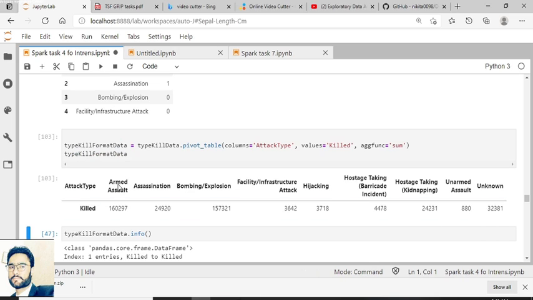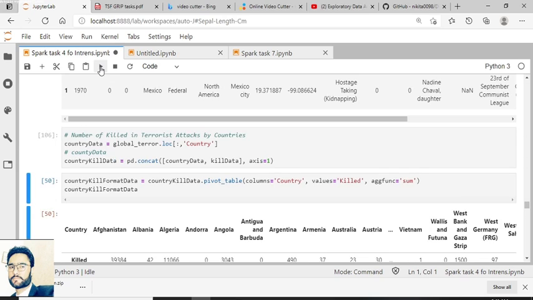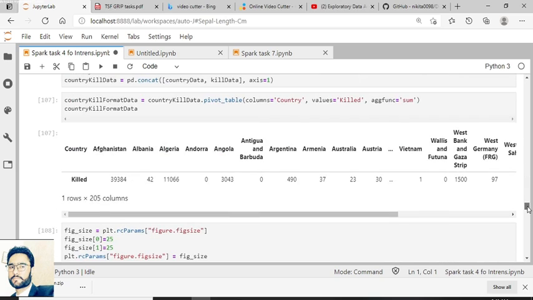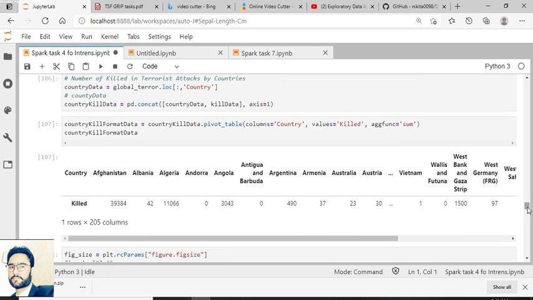So how many armed assaults, assassinations, bomb explosions, these are the killings, different types of attacks. So all these values are given here. You can read. I want to just read up here. This is the final report, where all the attacks killed in different types of the highest peak values of the country. The first is Afghanistan, next is Albania, Algeria, and so on.